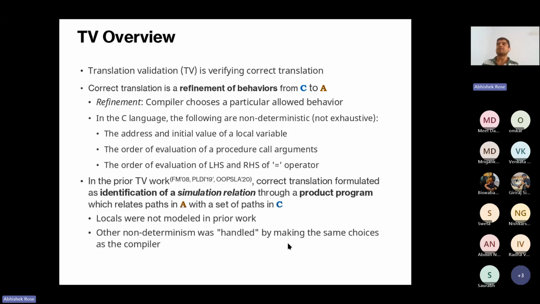So in the prior TV work from FM8, PLDI 19, and OOPSLA 20, correct translation was formulated as identification of a simulation relation, which is obtained through a construction of a product program which relates paths in A with sets of paths in C. So if you have an assembly program, you relate a path in the assembly program with a set of paths in C, and you construct a lockstep correlation between the two, and that's how you identify a relation which can be formulated as a refinement of behaviors.